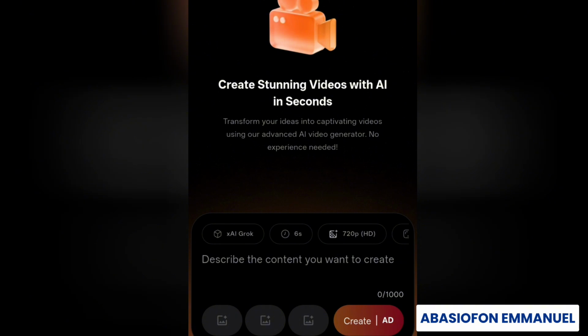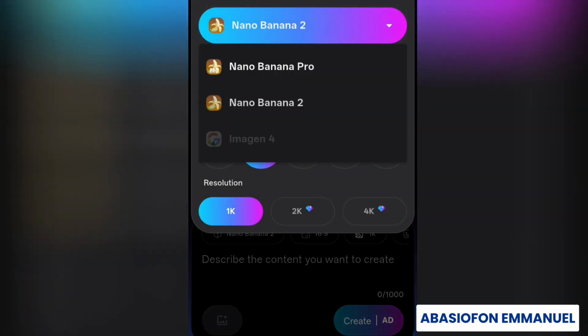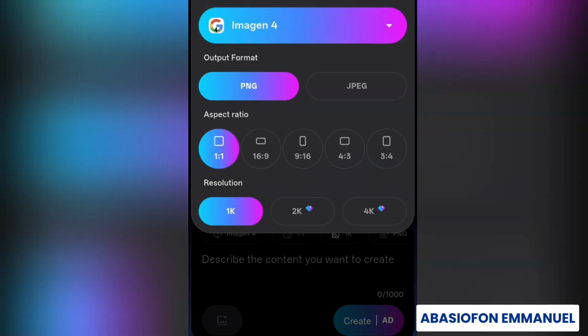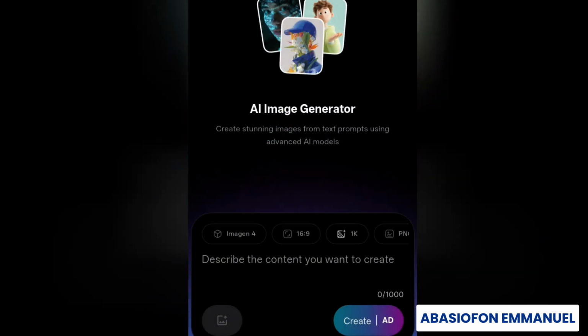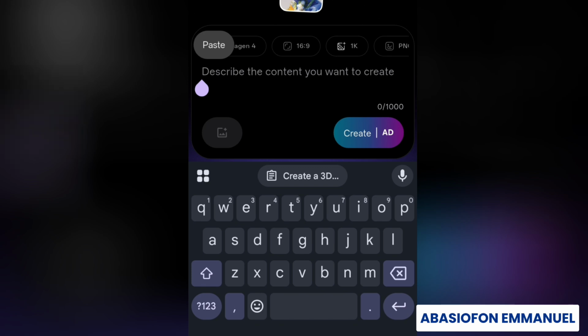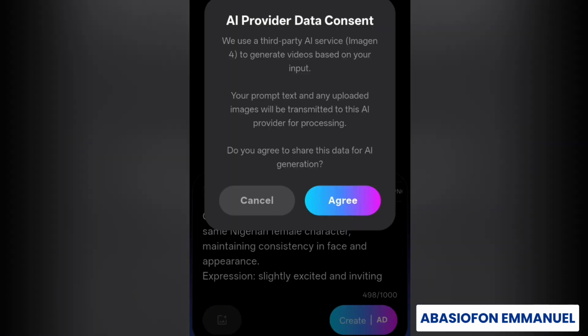So let's generate another video. I'm going to paste another prompt here. For this video, I'm going to generate another image on this platform. So I'm going to select Google Imagen instead of Nano Banana. I'm going to leave it on 16:9 PNG and close this. So I just paste my prompt here, generate it and send to watch ads. So I click on agree.